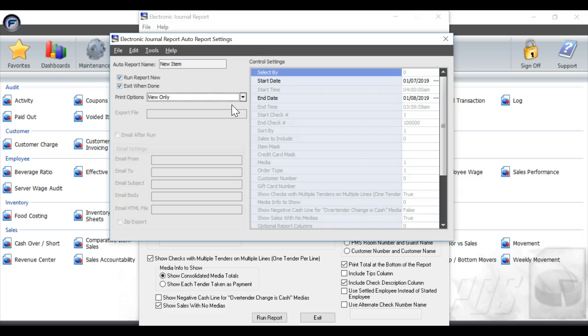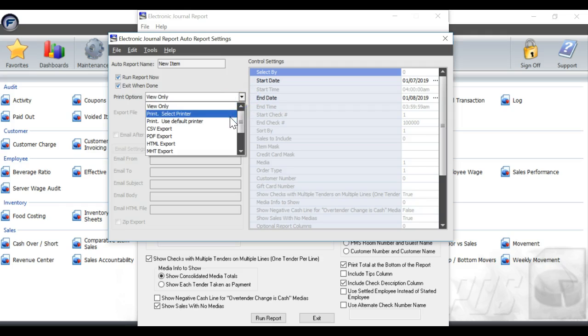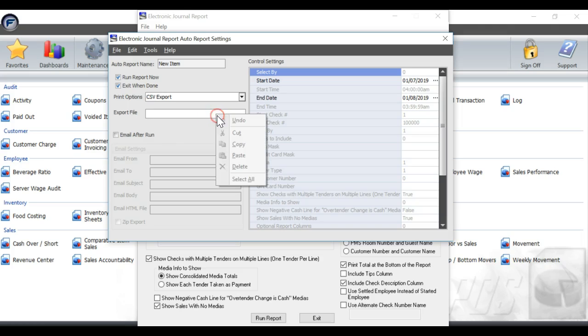And the first option that we see here is the option to View Only. Selecting this option will display the report in the report preview screen. And the next option is the option to Print.Select Printer. Selecting this option prompts the user to select a printer from the print dialog box. And the next option that we see after that is the CSV export option. Selecting this option saves the CSV file or comma-separated value file to the location specified in the export file field below. And if we do select this option, we would then need to enter a path in the export field below.